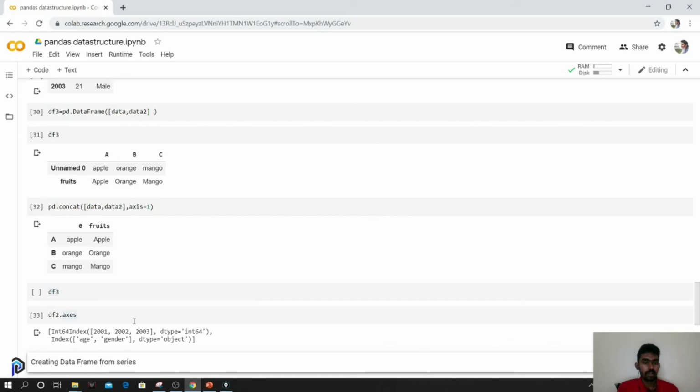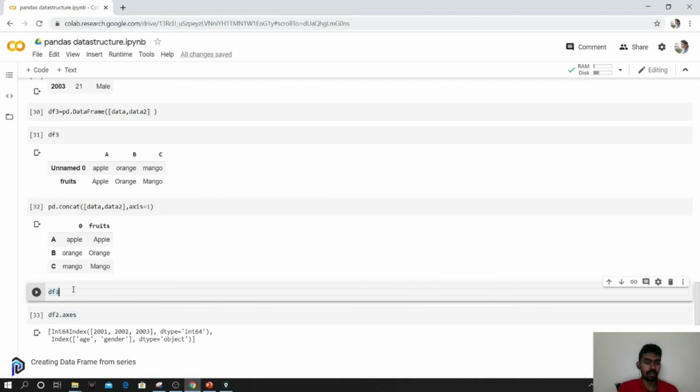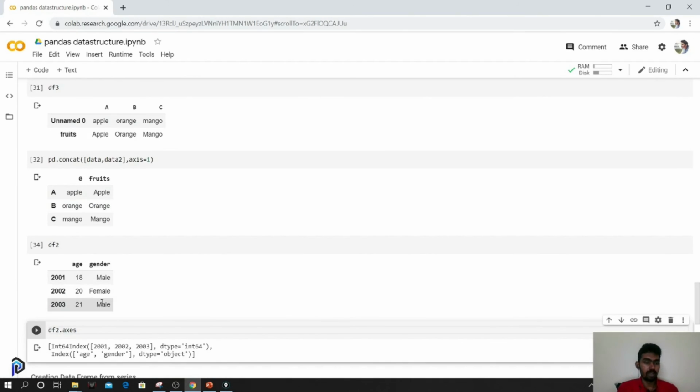Okay. So one attribute that we can access is df.axes. It gives the various index values and the data type. Okay, I'll just print df2 over here so that you have a better understanding. This is the df2 that we have. So these are the indexes, the row index. We also have the column index, and the data type of the index and the data type of the actual values. Okay.